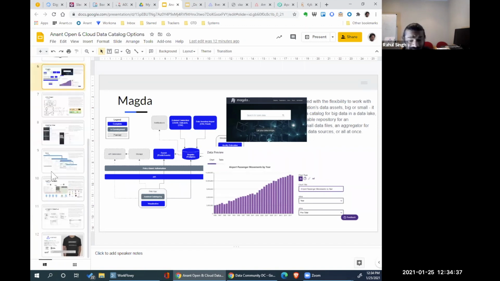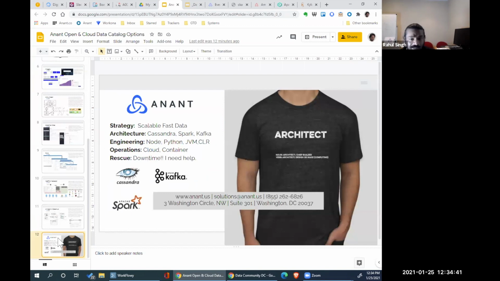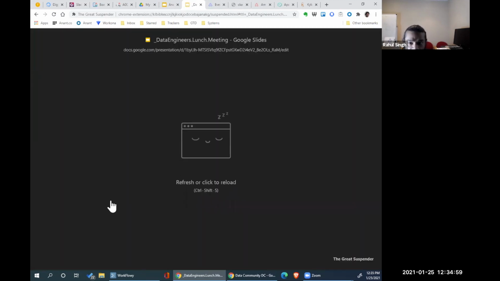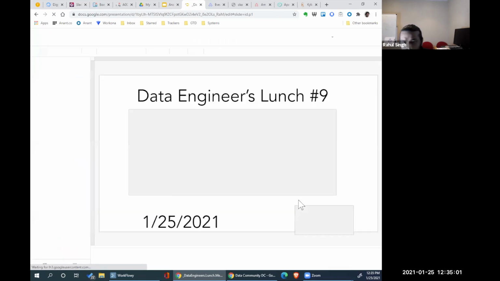But that's it, folks. I just wanted to give you all a high-level overview of data catalogs, what is out there, what's open source primarily. And if anybody does go and install one of these and wants to show what it can do, I'd love to have you come and talk about it. And with that, I will go back to our general deck here.